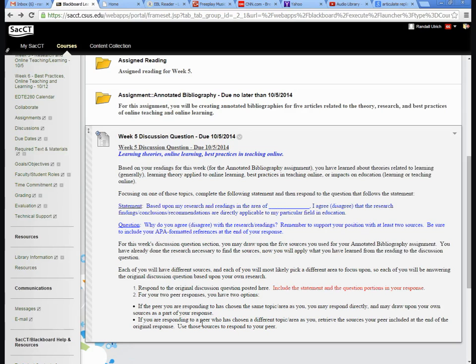Second bullet item, if you're responding to a peer who has chosen a different topic, retrieve the sources your peer included at the end of the original response. So make sure you include all of your APA formats in your response, because your peer has to go get that reference. So if you're responding, retrieve the sources that your peer included and use those sources to respond to your peer. Since your peer included those, go retrieve them, read them, and then respond to your peer. That's if the peer you're responding to has chosen a different topic from you.